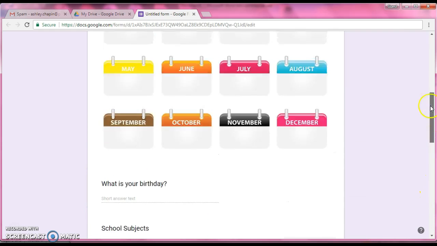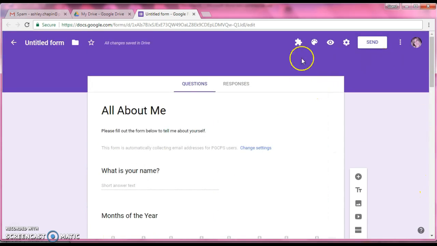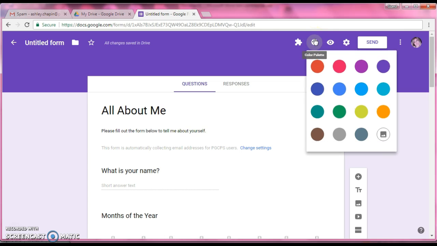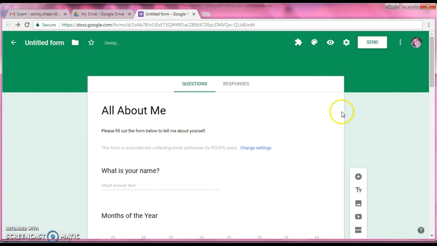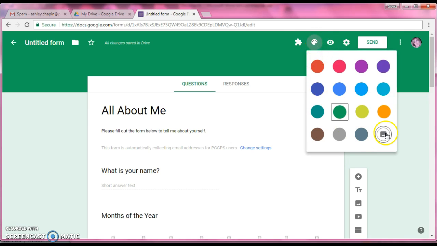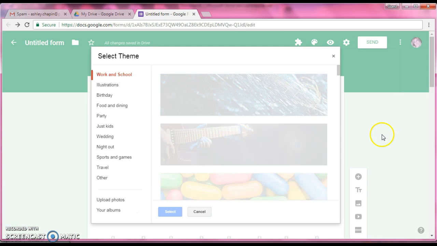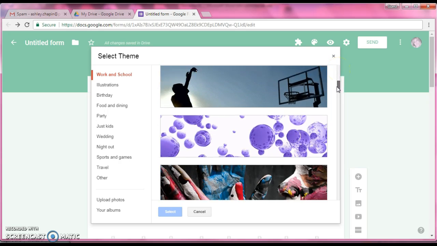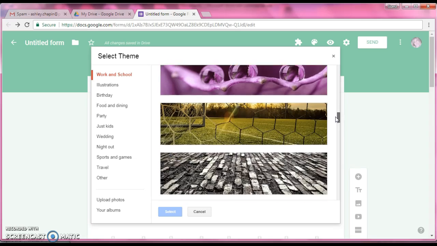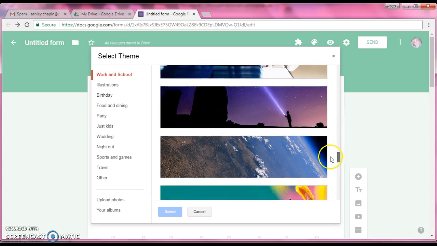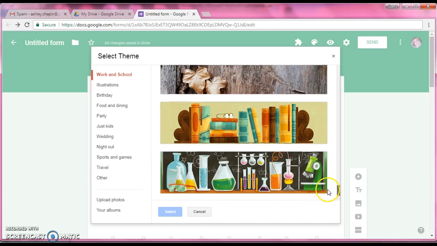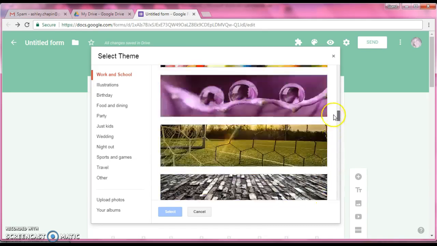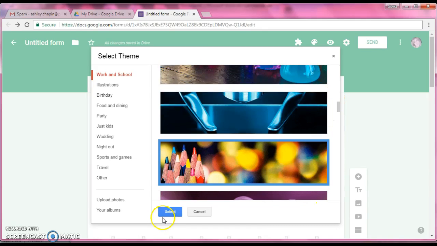This is all the questions I'd like to ask, so now I'm going to go up here and change around the appearance of the form. I could just change the color, but I'd like it to be a little bit fancier than that, so I'm going to click on this image icon, which will open up a bunch of themes that I can select. Work and school is already selected category, so I'm going to find one within this list that I like. I think the colored pencils would be nice, so I'm going to select that one.